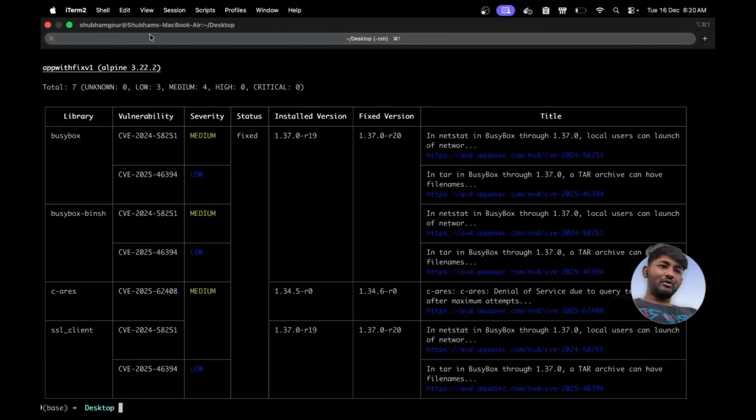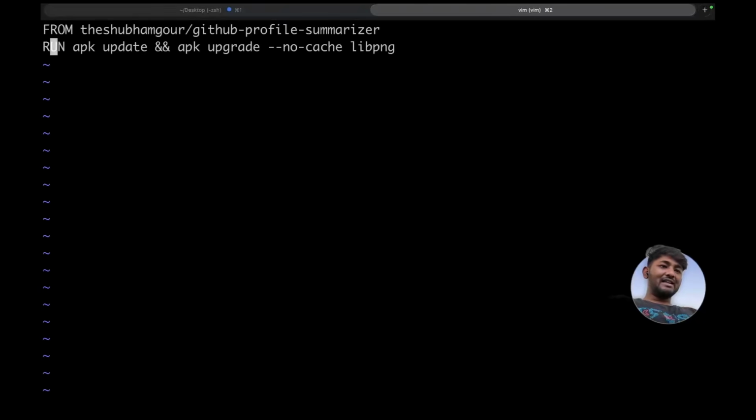So what I'm going to do is open one more terminal for reference. Let me zoom in a little so it is easier for you. I'll go back to the directory where my Dockerfile is present. I'll edit the Dockerfile, and this is one of the easiest tasks because we are just upgrading the packages.